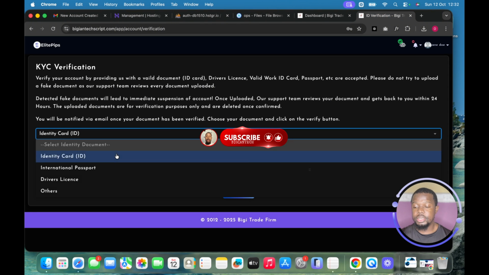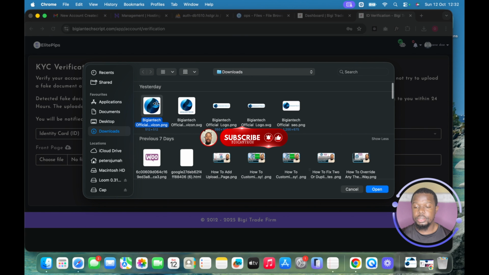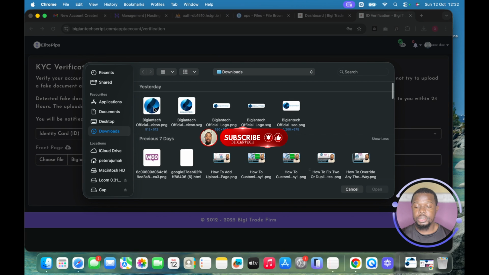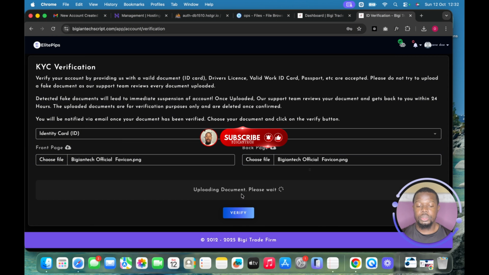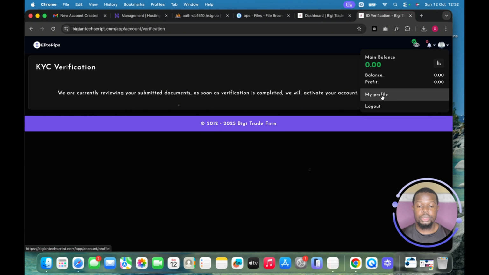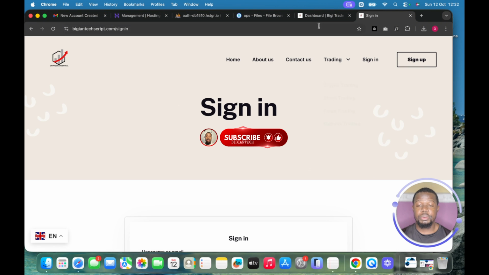So I'll select my ID card and select my ID card images. So let me just use this and click open. So select the same thing for this. So I'll click verify. As you can see, we're currently reviewing your submitted document. So let me just come here and go to profile. And this will automatically take me back to the sign-in page.